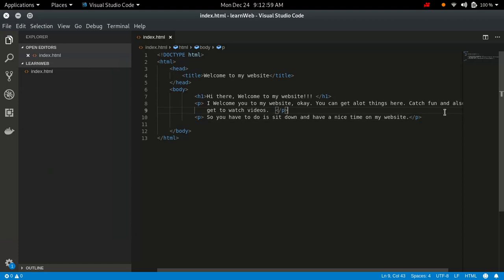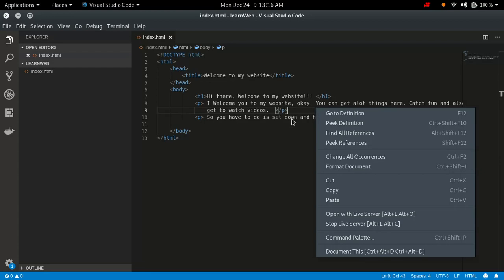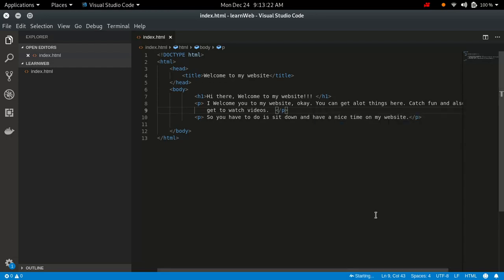Okay, so now how do we view this? How can I view this? It's very simple. I remember I told you to install the extension Live Server earlier. So we can do that by just right clicking, then you come here and click open with Live Server. Okay, so the server is going to start and it's going to open up.